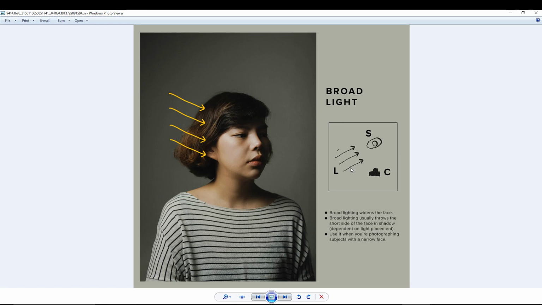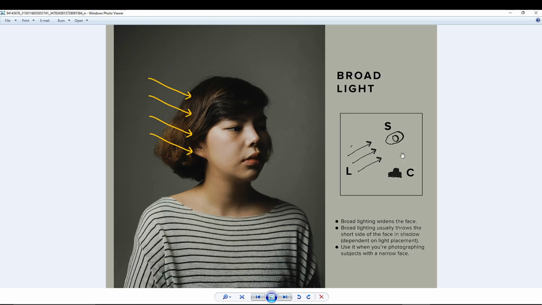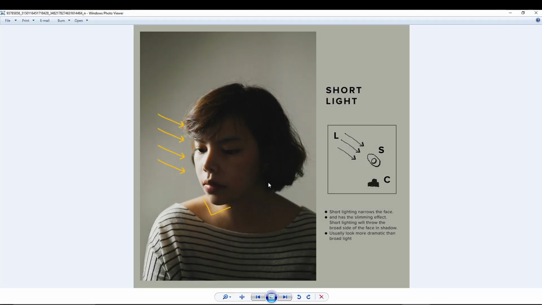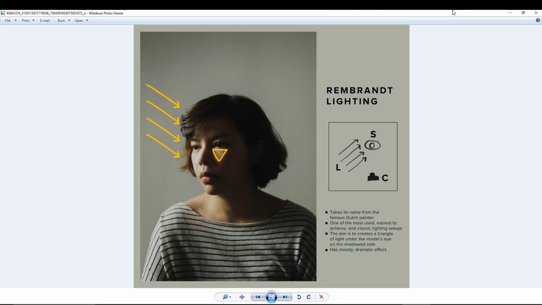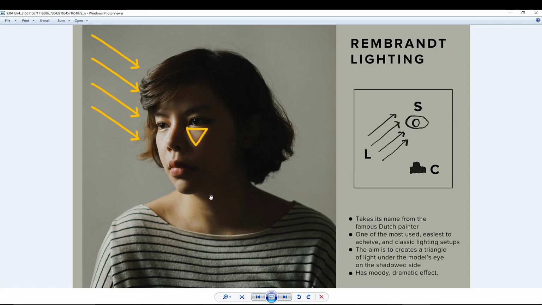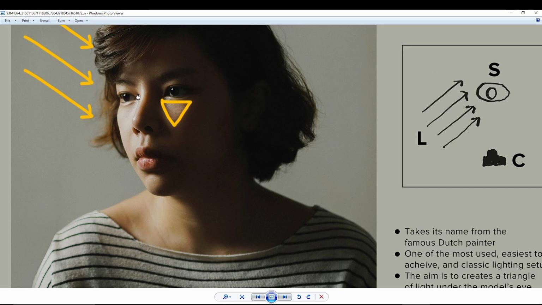And then this is the broad light, so this is the camera, this is the subject, where the light hits from the side. And then we have the short light here, and there's some description here, which I don't really care about. And then this is the Rembrandt lighting. I also don't know what this is, but I think this lighting is good. Why? Because you see, we have light, and then we have shadow, we have an area in shadow, and then we have a triangle here.